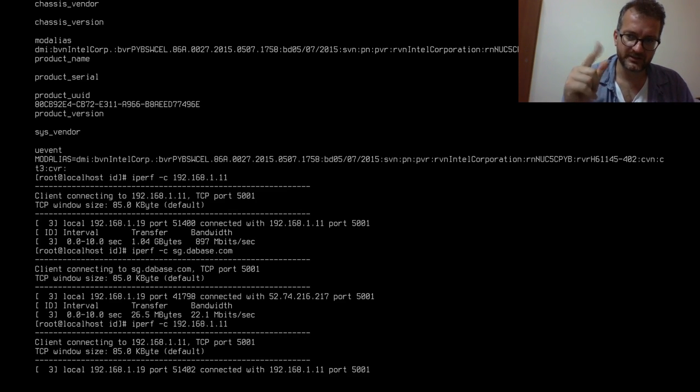One thing I didn't know about this NUC is that it does include a wireless thing, but wireless is for losers. Blech.